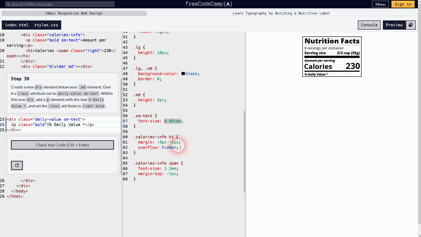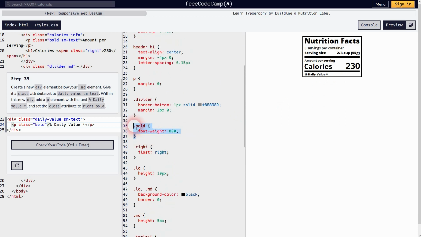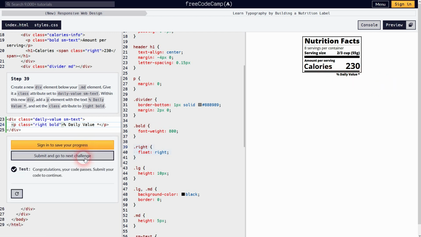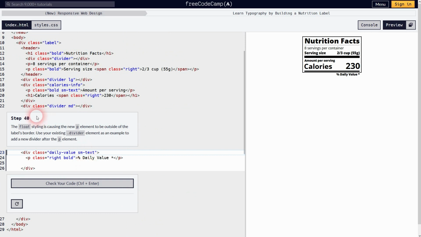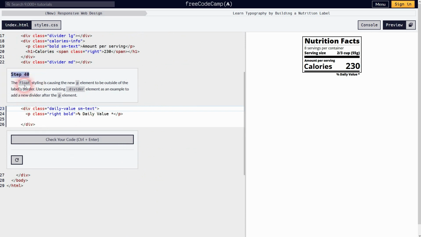Here's our bold class. It increased the font weight to 800. And here's our right class. It makes it float to the right of our container. It has also made it float out of our div container. So that's an issue that we need to fix. But let us first add a new divider in step 40.